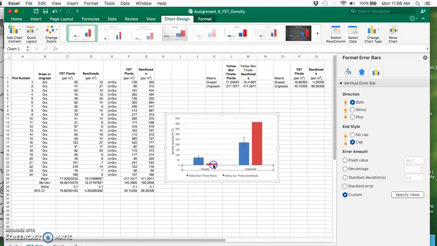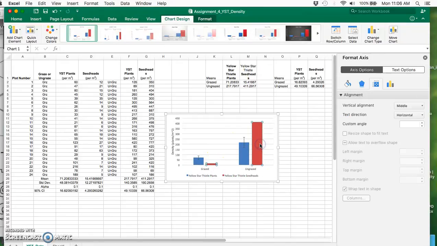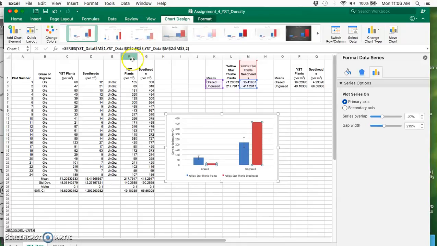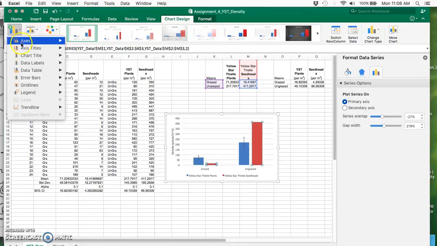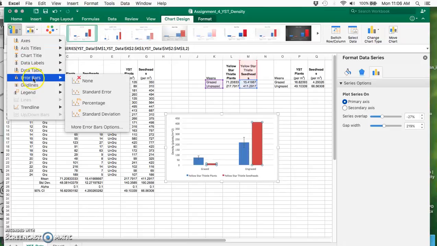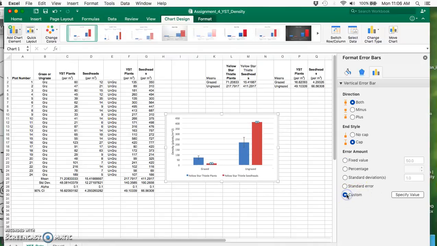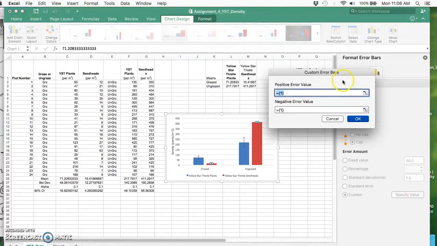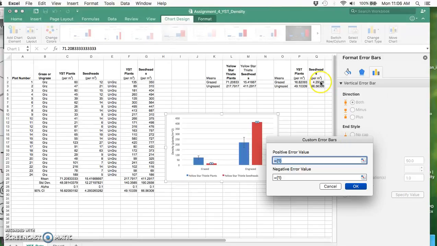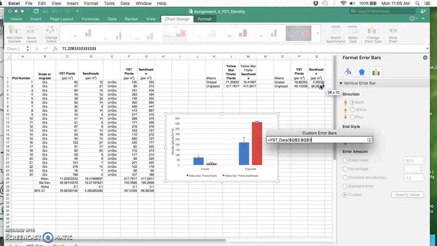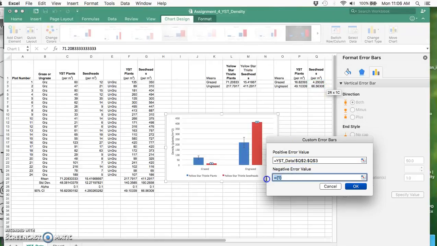And now let's do it with the seed heads. So again, we just have to highlight the bars, add chart element, error bars, more error bar options, custom, specify value, and remember it's these two rows now. Okay, and same here. We want to do up and down. So I'm just clicking and holding down as I highlight those two rows. It's very simple.